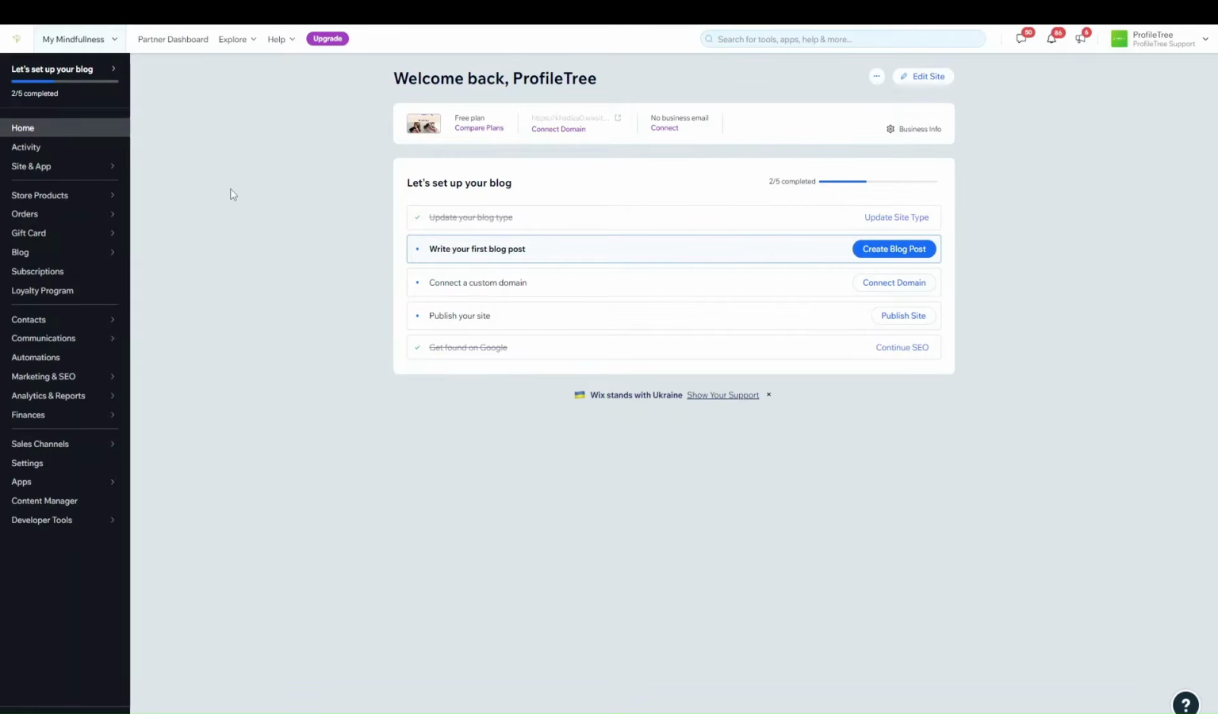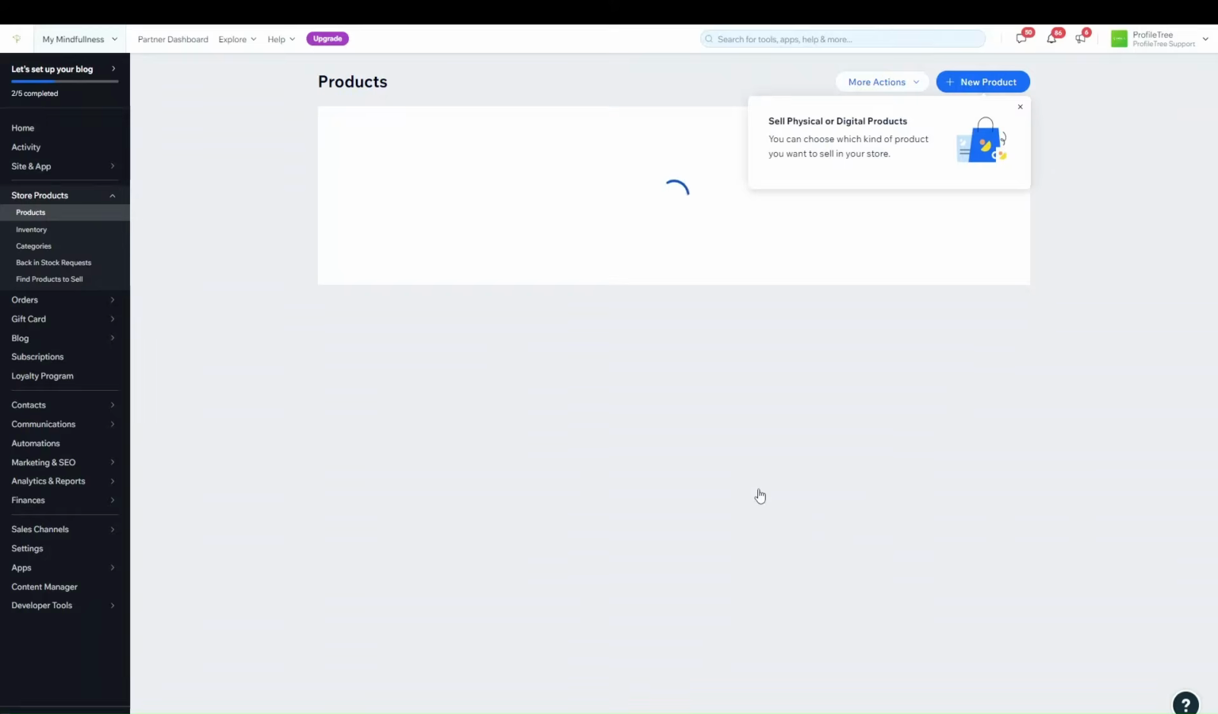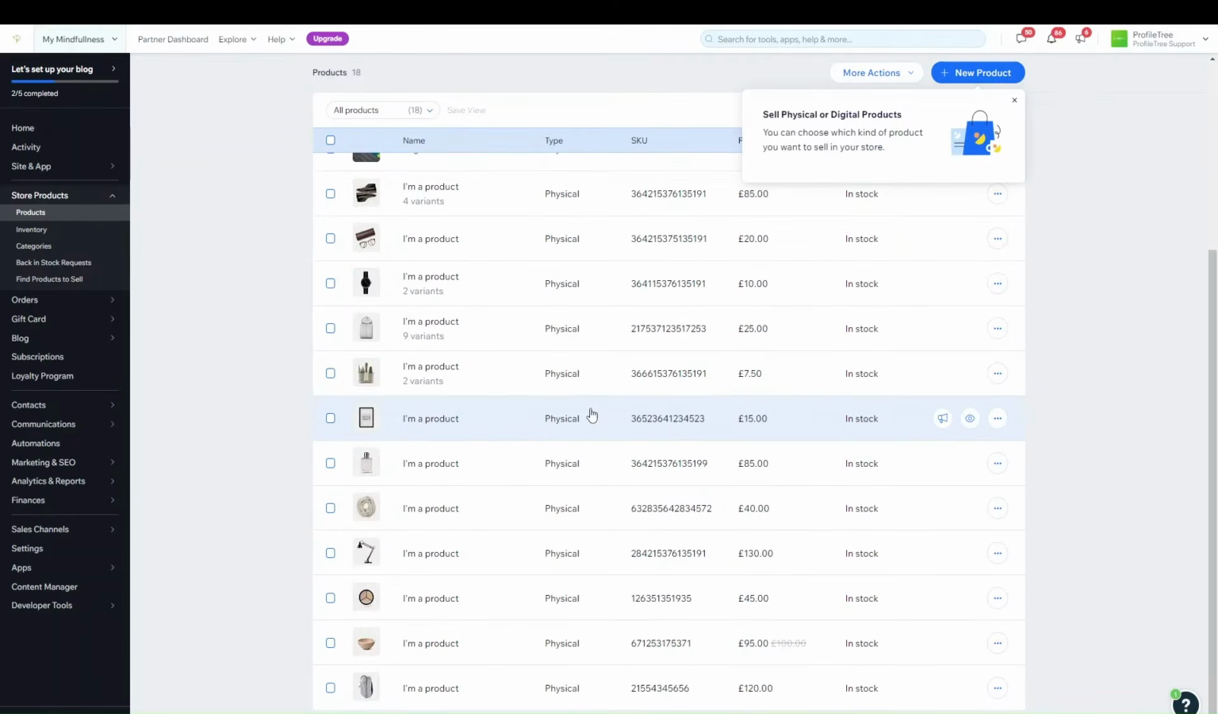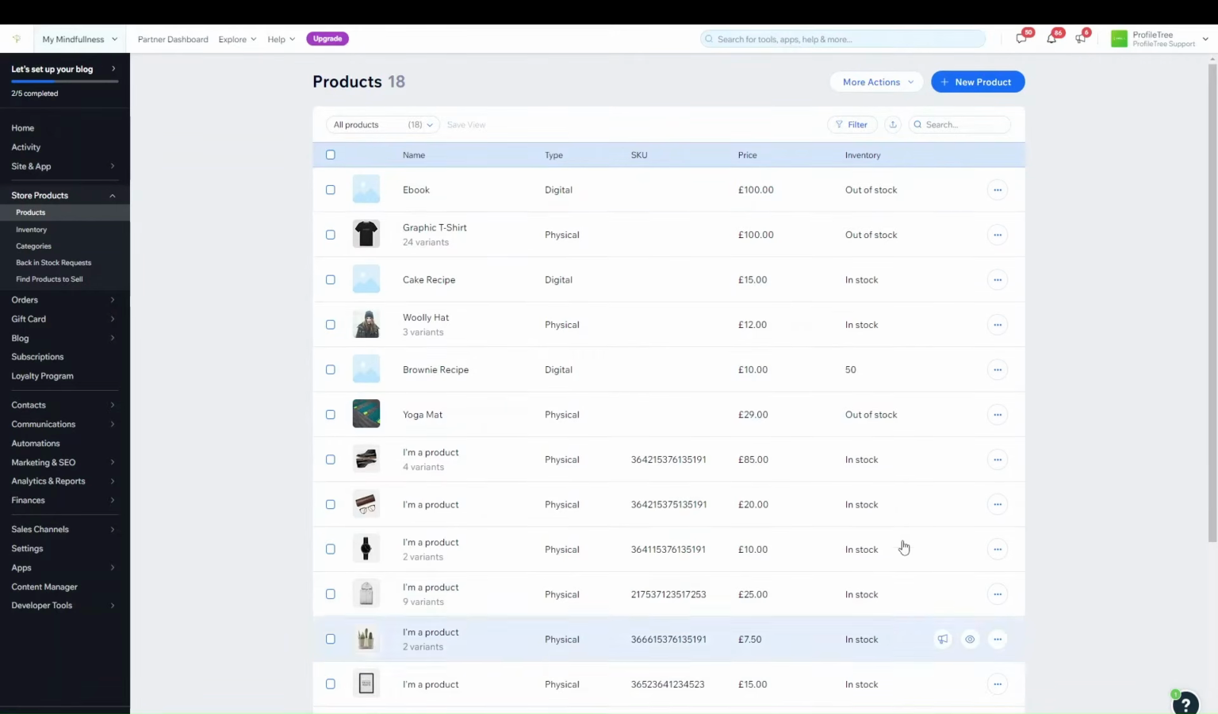When you're on your dashboard and you have Wix Stores installed, you can see there's a tab here for store products, and it's using the store products tab where you'll manage all of your products. If you click into that, you'll see the products dashboard, and this is essentially where all of the products that you have on your site, whether they're visible on your shop page or not, will be displayed. It gives you a quick overview as well, like the name, the type of product, price, things like that.